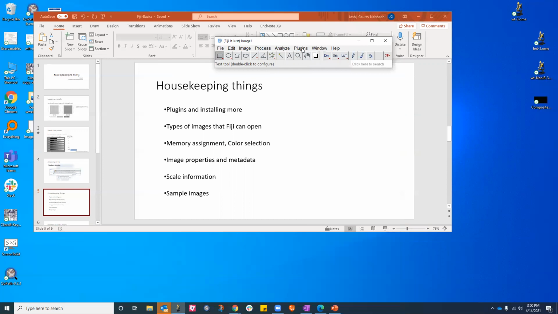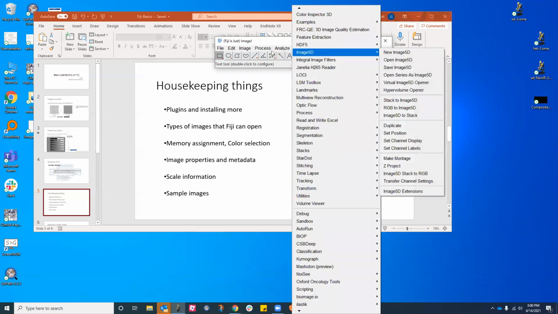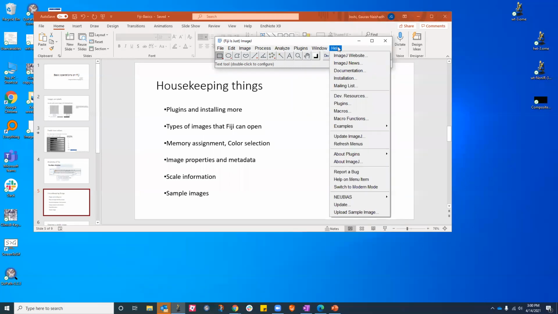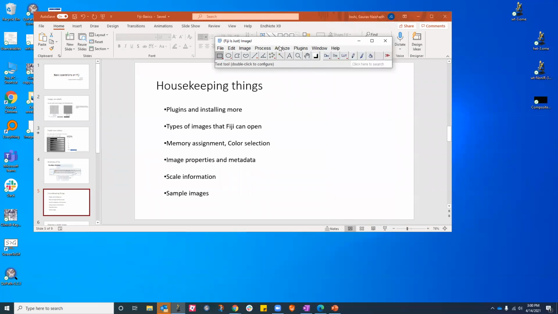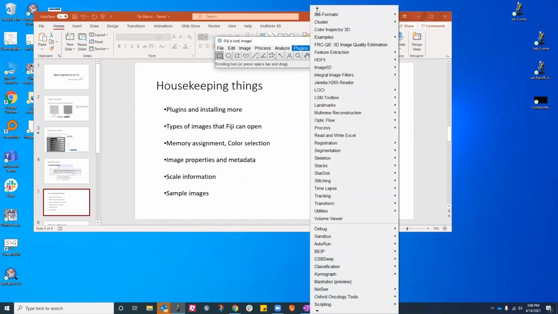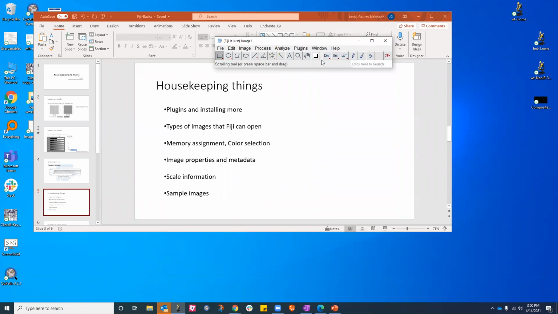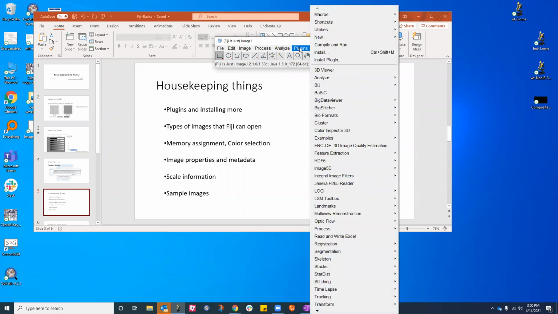The other way to install a plugin is manually installing a plugin. So you can go to plugins, go all the way up, and oh, install. Geez, you have so many plugins. There are a lot of them. So once you start using it, you tend to go crazy.